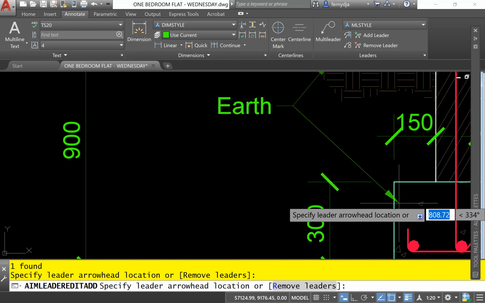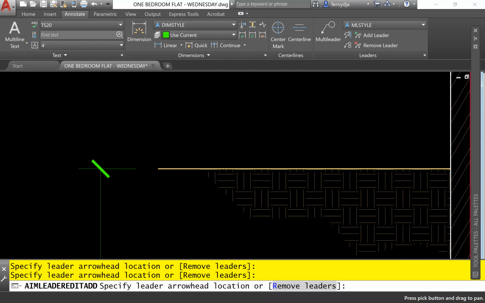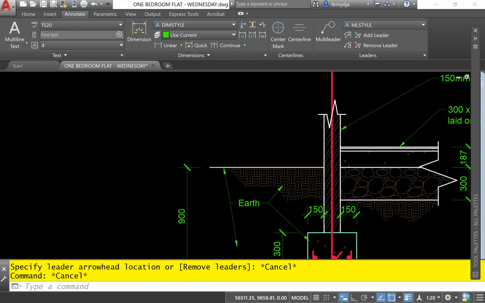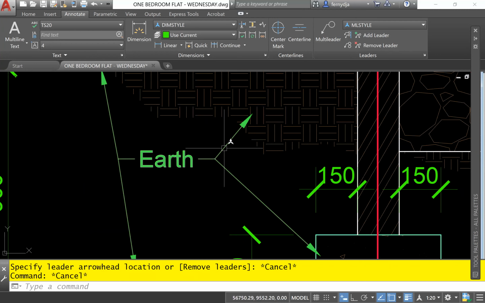You could be pointing to this, you could be pointing to something else, you could point to any amount of items, right? Anyway, I'm going to escape. I don't want any more. So just to show you, it's called multi-leader because you could add.